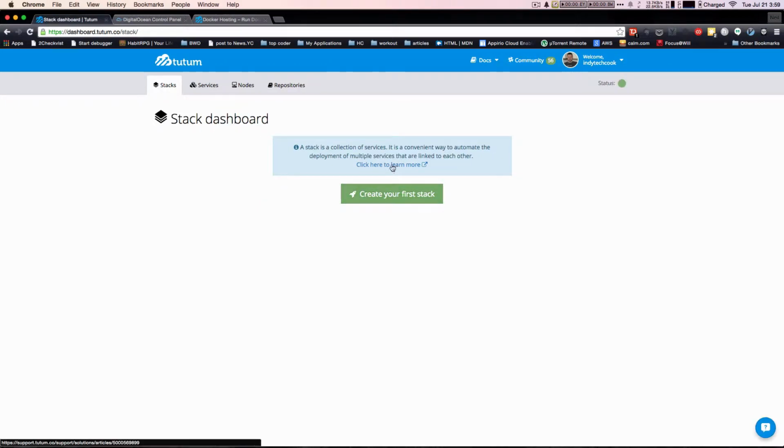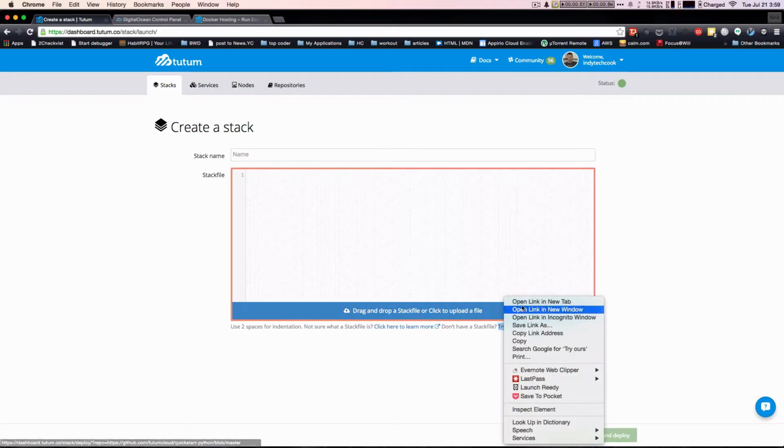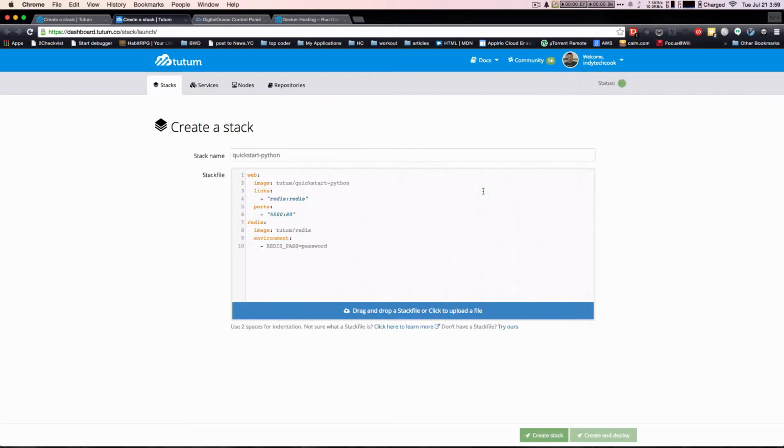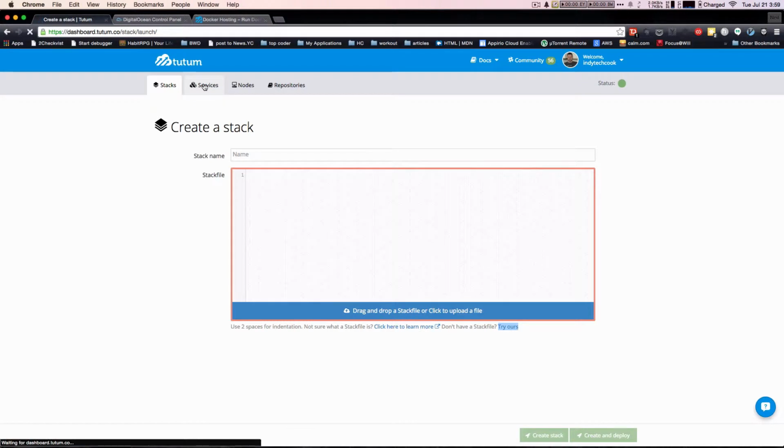Let me show you what a stack is. This is a version of a stack. It launches Python and Redis. So it has a Python instance and a Redis instance, and some configuration and linking between them. This would be great if you want to reuse a file for setting up different services. But we're not going to do any of that. We're going to do things the point and click way.